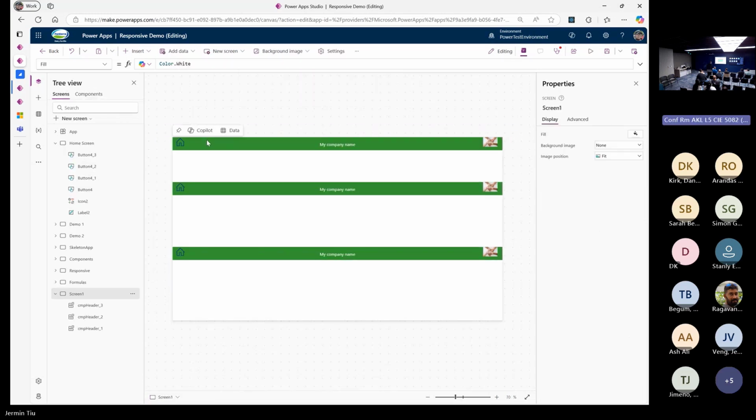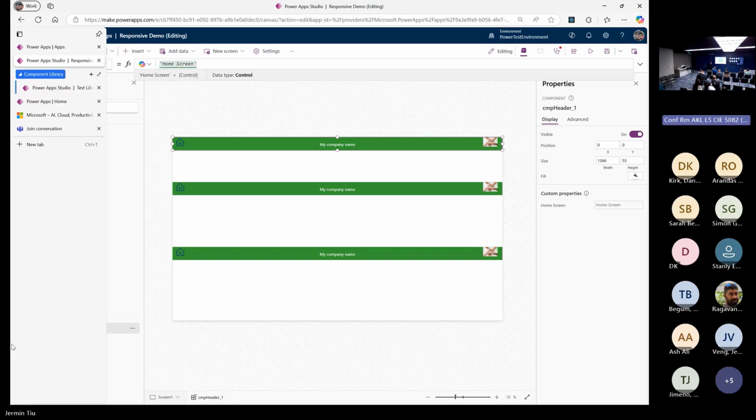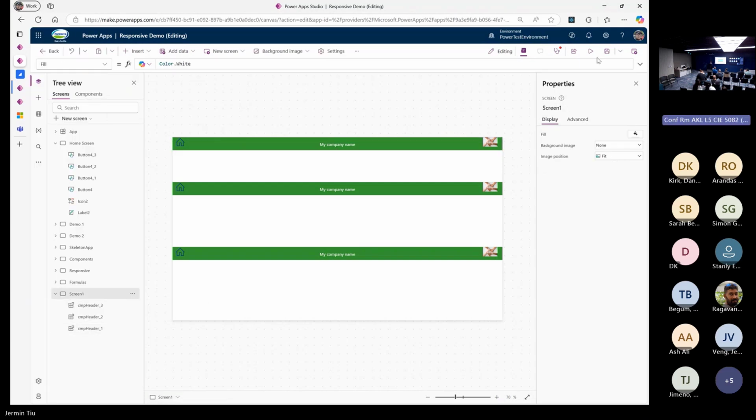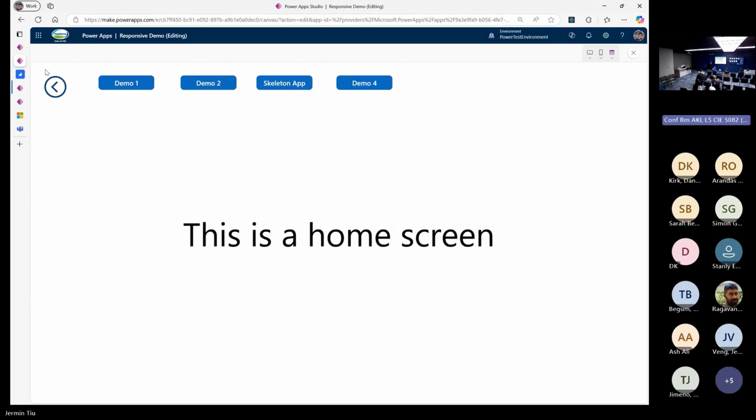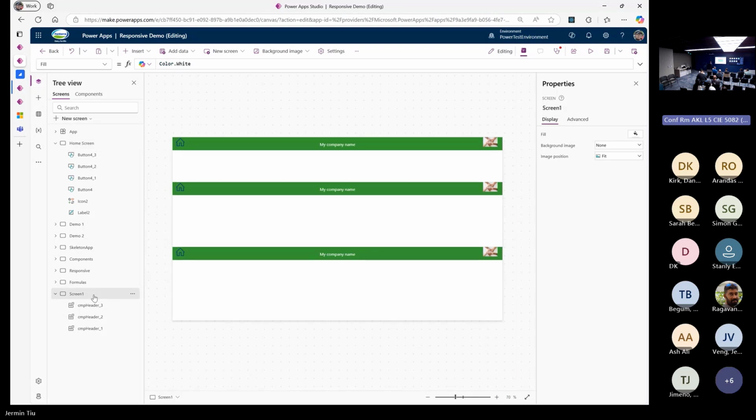Now, a new property has appeared on the right-hand side, which is the home screen. I need to give it a home screen. So I've already created a home screen previously. Now, if I were to run this, it would take me to the home screen. This is how you can add behavior to your components. But say, for example, this behavior is fixed, right? This behavior is always going to navigate.